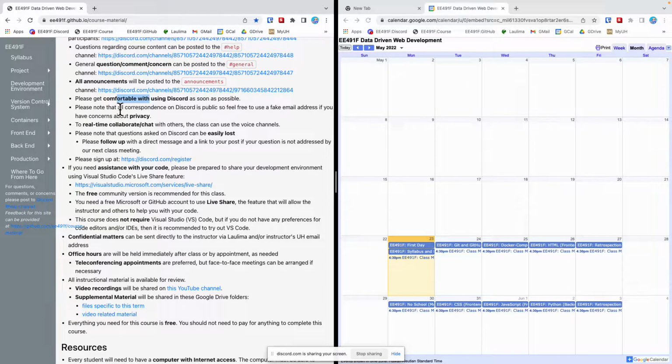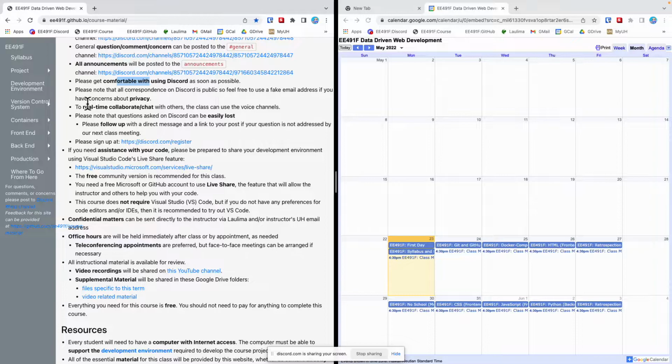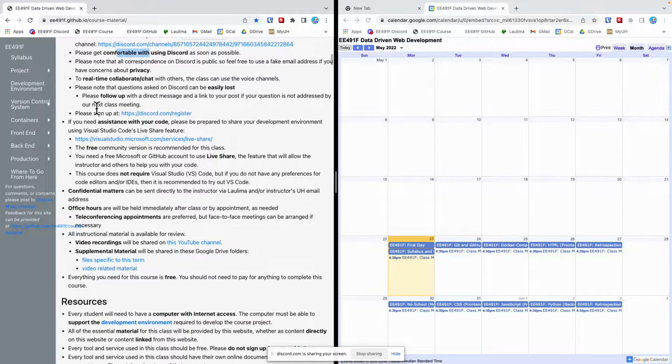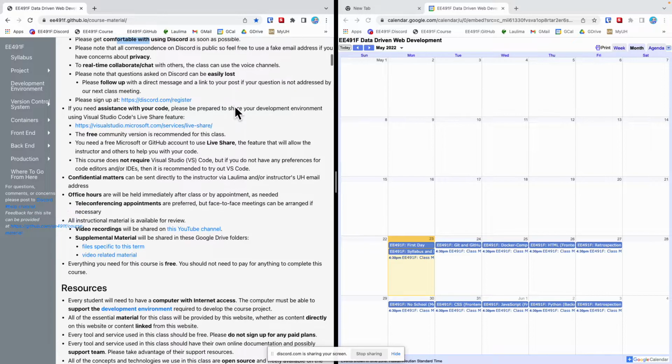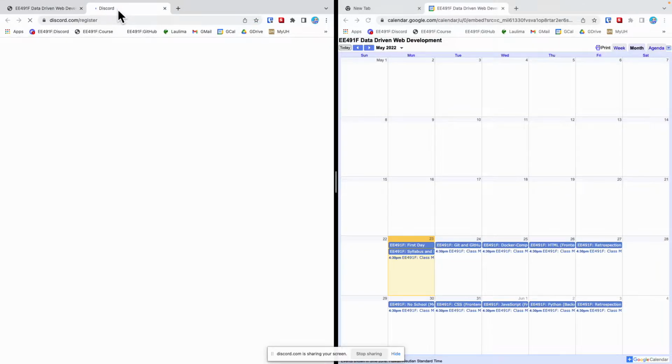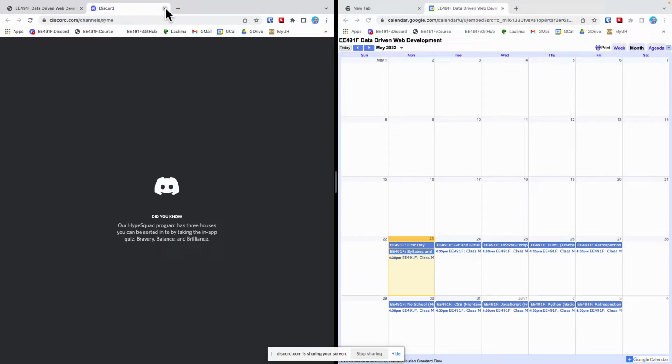So everything on Discord is public. If you have concerns about privacy, please feel free to use a fake email address if you choose. And if you need real-time collaboration, there are voice channels that you can collaborate with your teammates on. But please note that if there's a lot of chatter, questions can be lost. So if I miss one, please follow up with a direct message and maybe a link to your question that's not addressed, and I'll try to address that. And here's the link to register for Discord, which I'm assuming everyone has done.